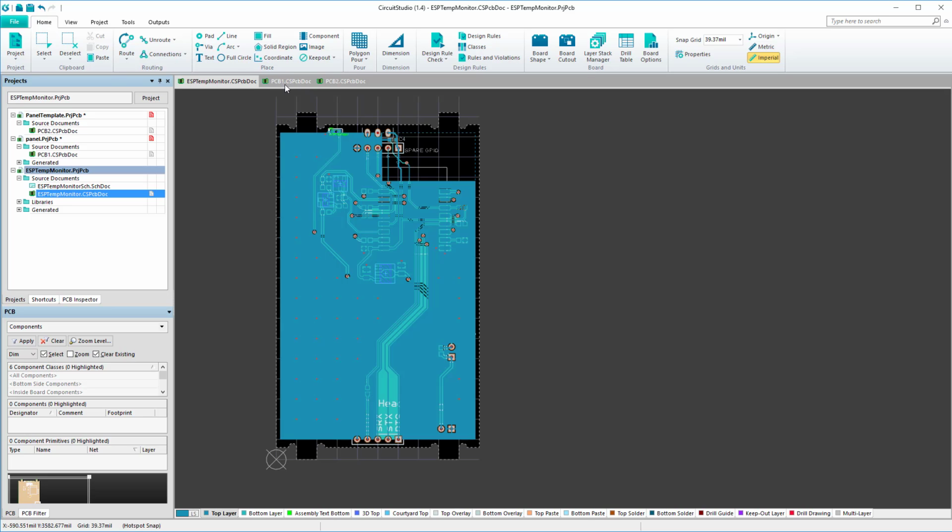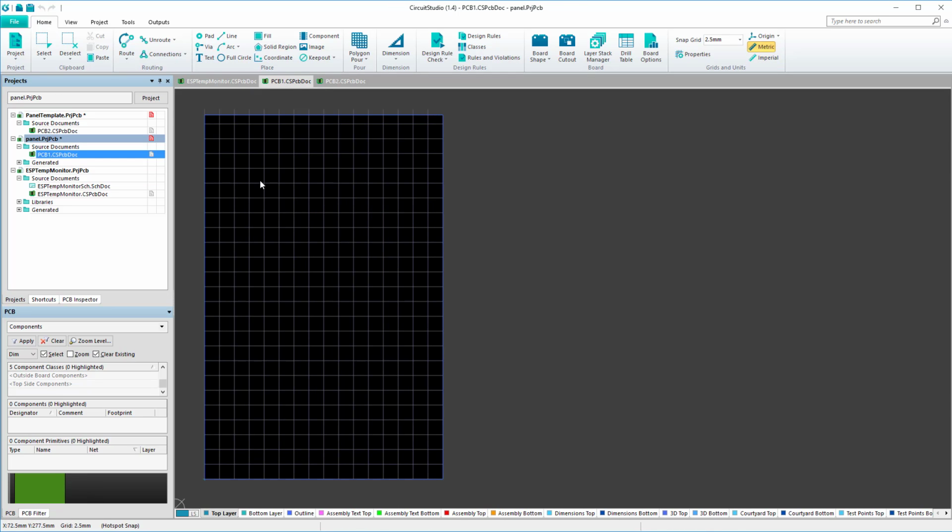I've seen on forums where people have added duplicate sets of schematics to say the panel PCB, and then when you copy and paste across, you've got multiple layouts from those schematics with all the net names and the component names and whatnot. It sounds like a complete mess to me.